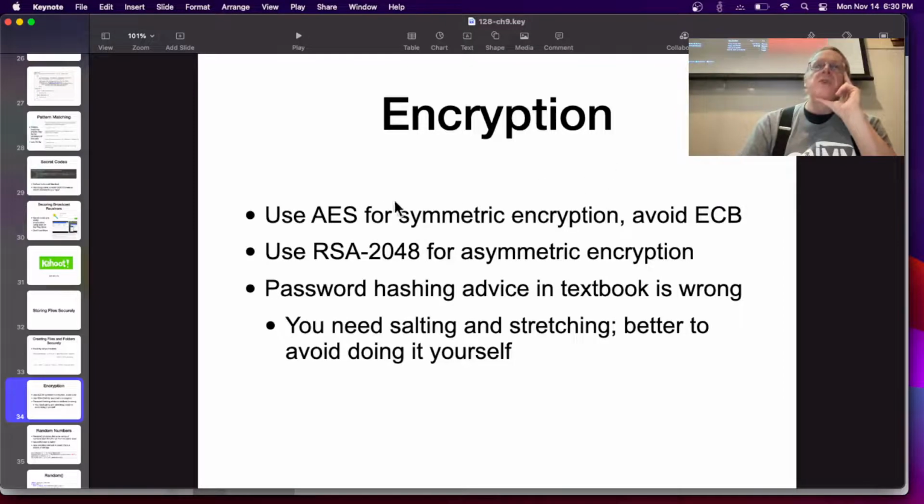You should use AES for symmetric encryption if you want to use it, and avoid electronic codebook mode. However, the problem with AES is you have a private key you have to hide somewhere. So logically, the only way I know to securely handle that private key is to derive it from a password the user has to type in.